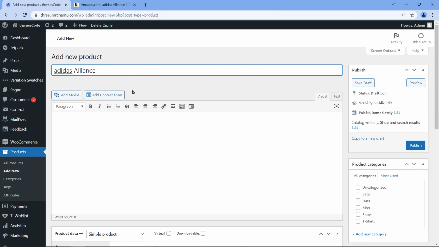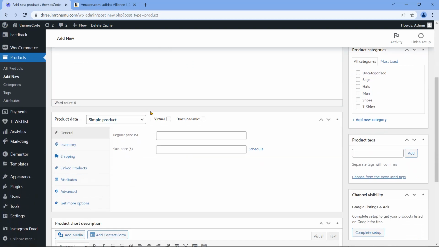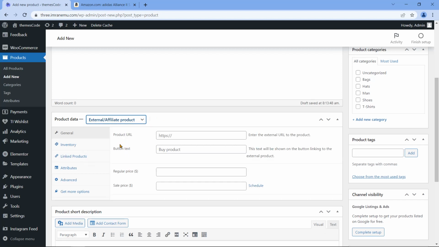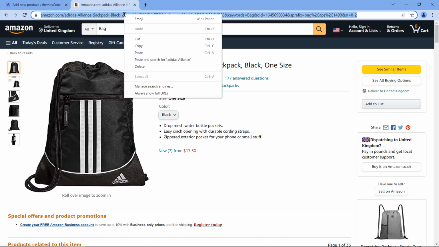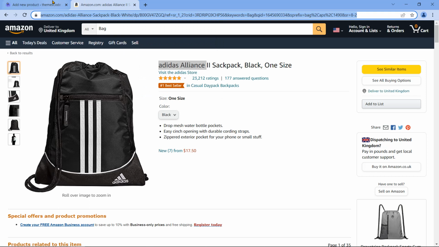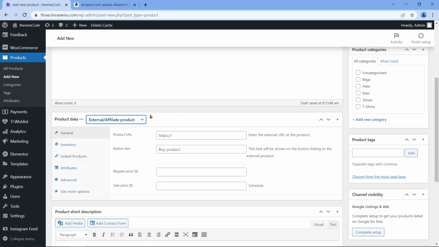Then I skip the product details and jump into the product data section. From here, I select the product type external affiliate product. In general tab, you need to enter the actual link to this product from Amazon. To do that, go to the Amazon page, copy the link of the single product page and paste it here.